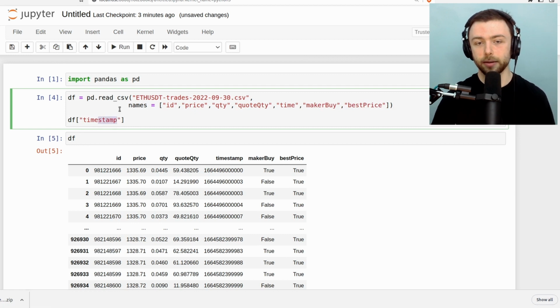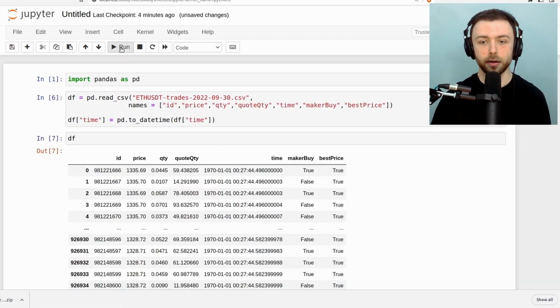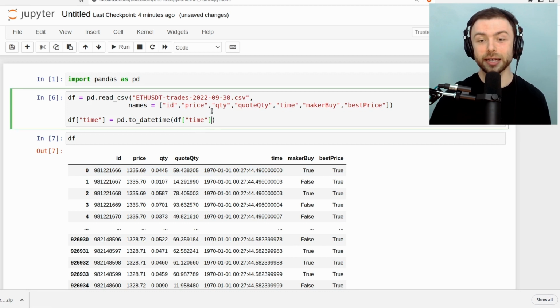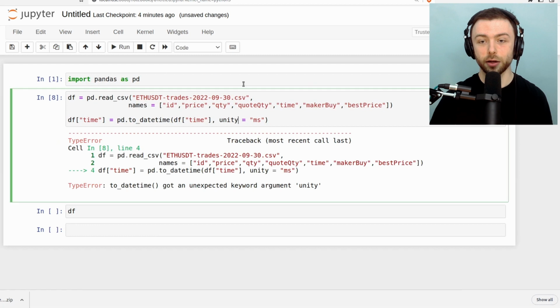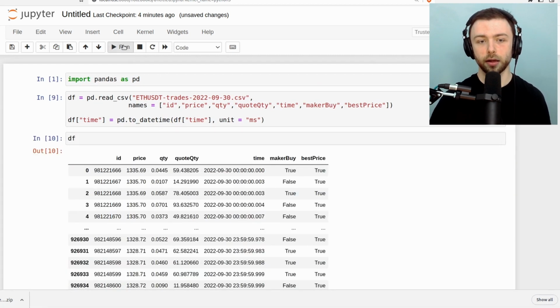And then df time is equal to pd.to_datetime, and then just pass in that same column. Run this again. This is now printing out a date. It's not the date that we want here. By default, pd.to_datetime assumes that we give it the data in seconds, whereas I believe this is actually given in milliseconds. So if you do unit is equal to milliseconds, that should work fine and give us a more reasonable looking date here. Unit, not unity. There we go. That looks fine for the date here.